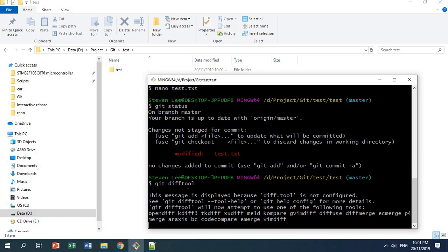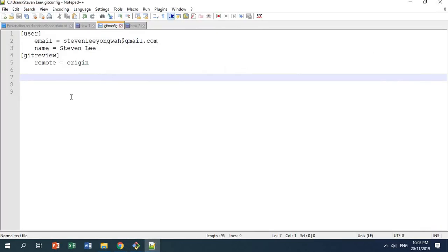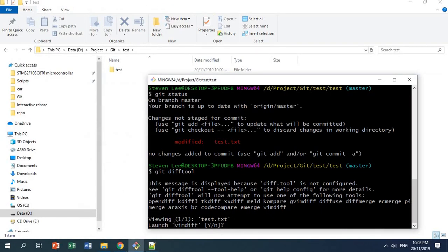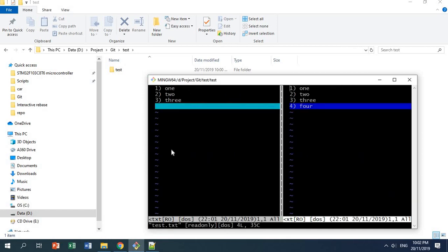If you type git difftool, because in the .gitconfig file there is no configuration about the diff tool and the merge tool, it will launch a default comparison tool, which is windiff. This windiff is installed by default. Just click yes when the prompt comes up. So you can see the changes.